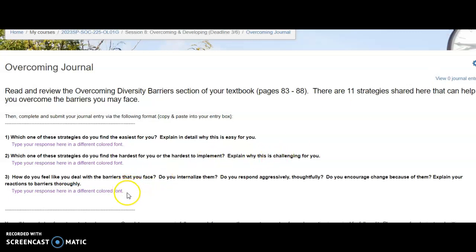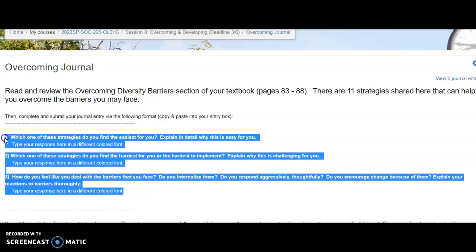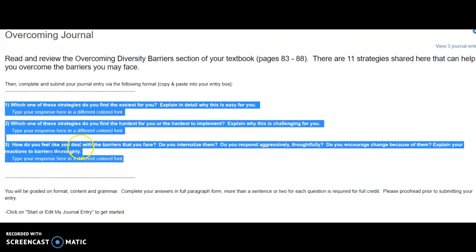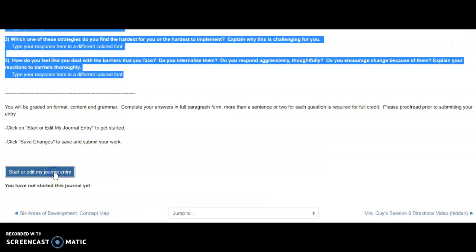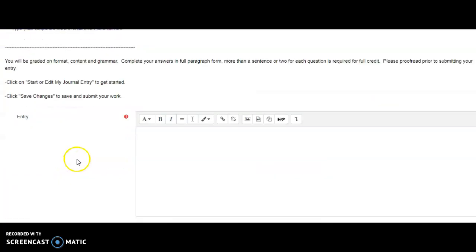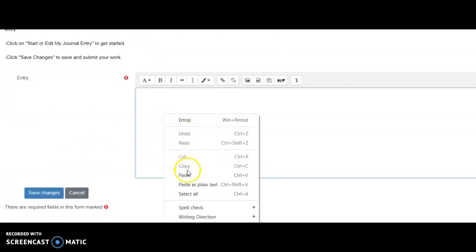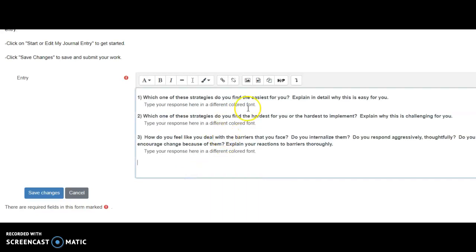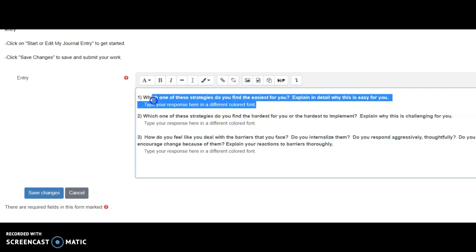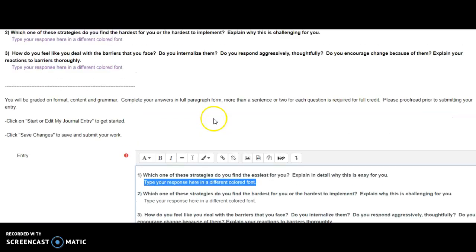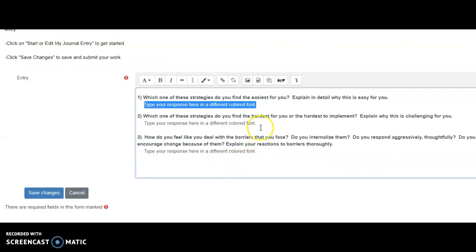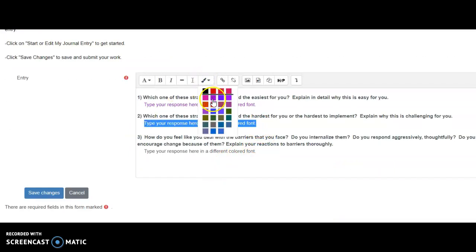So this journal will be like all the others. We will copy what is between the dotted lines. We'll click on that blue Start or Edit My Journal entry box. We will paste the formatting into the entry box. Once we finish typing that college level paragraph in, we're going to change that paragraph to a different colored font.